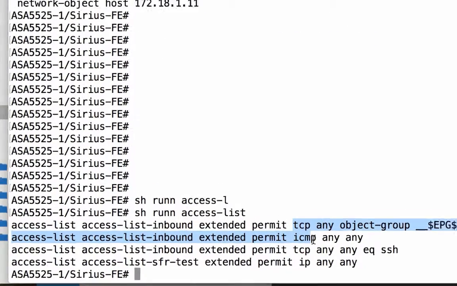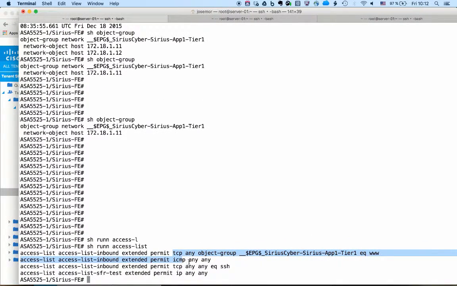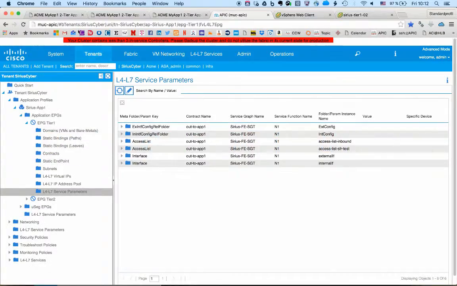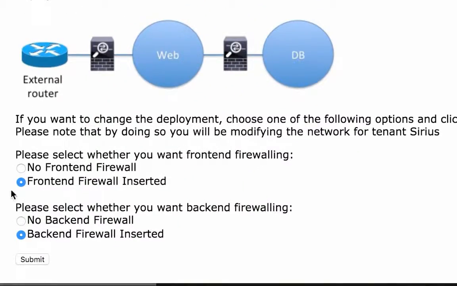And the same goes for the front-end firewall here. The ports that are open are web, SSH, and ICMP. These are the services that have been configured in ACI so that they are deployed to the firewall.